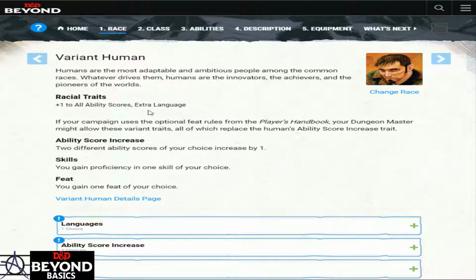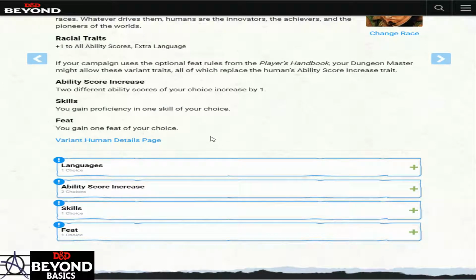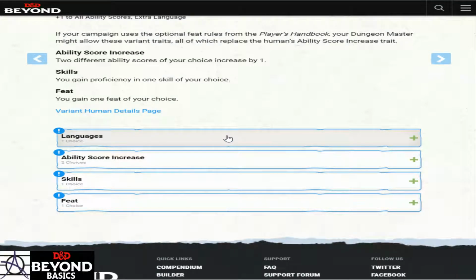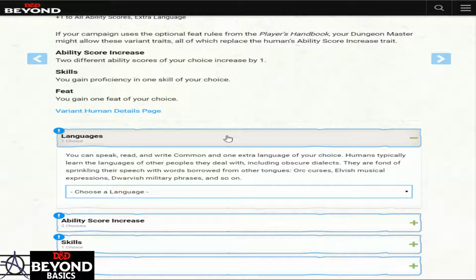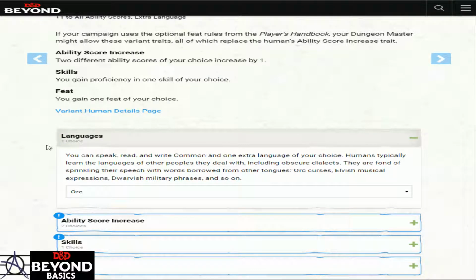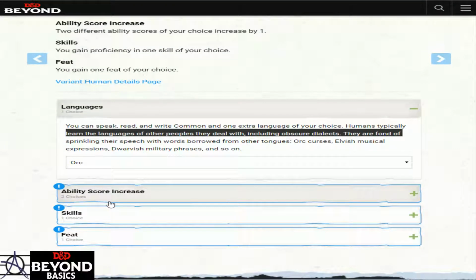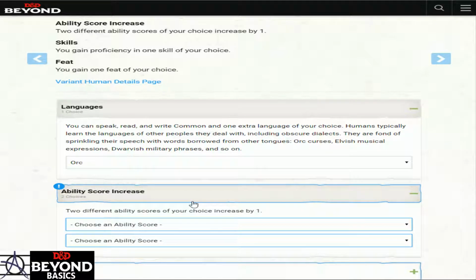Shows me what I get with variant human, and then all the selections I can make for this character. So if I click languages, I can go down and it says you can choose a single language. So which language do we want to choose? We'll say that this guy grew up on the wrong side of town, dealt with orcs a lot. This guy can speak Orcish. He also has some ability score increases. So we have two choices here. So based off of the class that we want to pick or the story that you want to go with, you're going to choose your ability score, right?